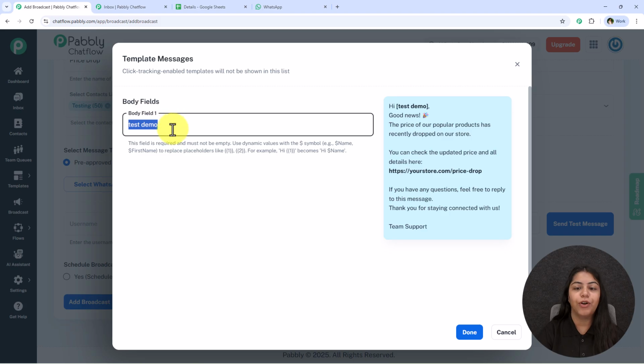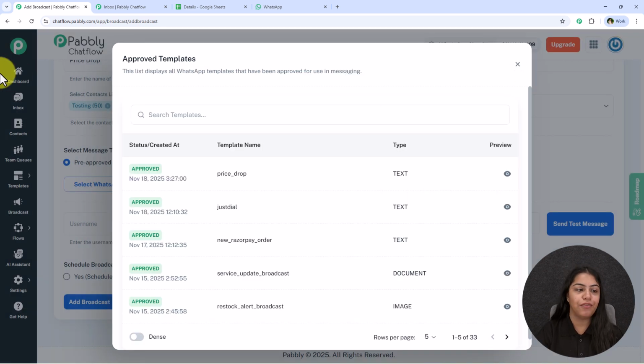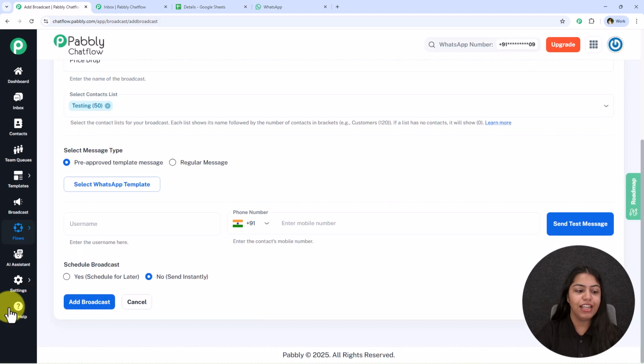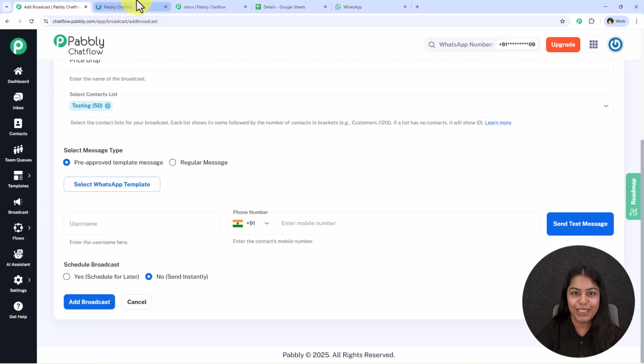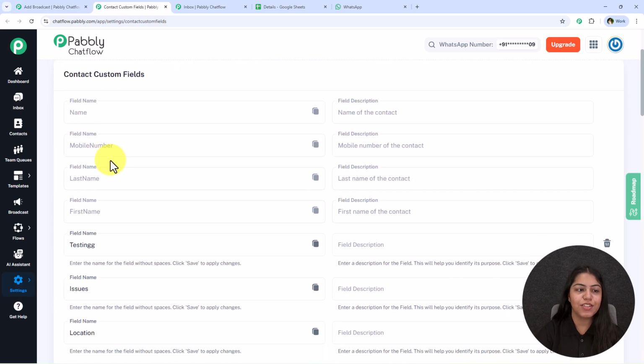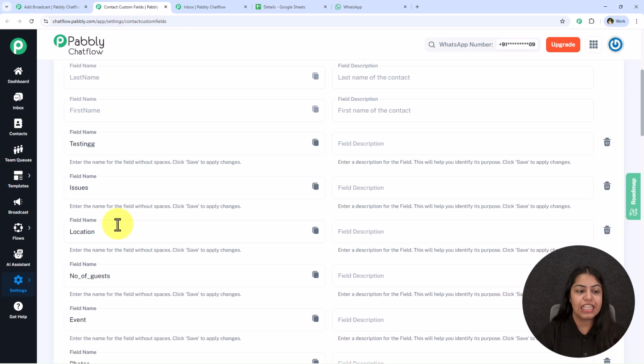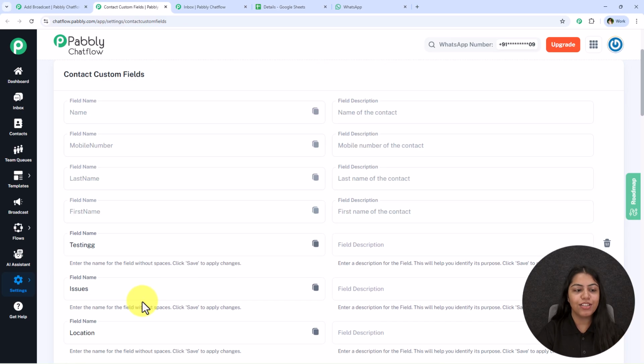Alright, so for that, we're going to add the body field one value, which is the name of a lead. But how can we make it dynamic? For that, you have to go towards the left hand side, towards the settings, and then open this contact custom fields in a new tab. Now in this contact custom fields, if you have recently created your Pabbly Chatflow account, you will definitely see these four options. The rest are added by me, so it might be possible that you can't see many more.